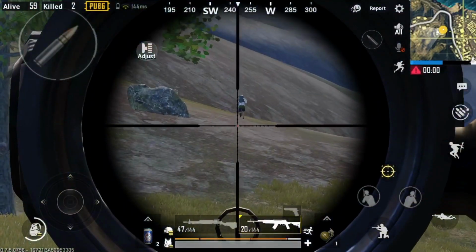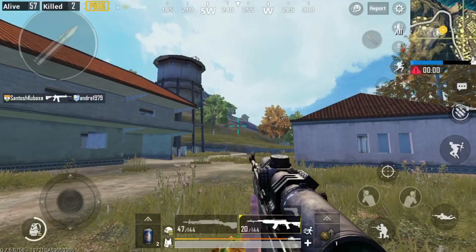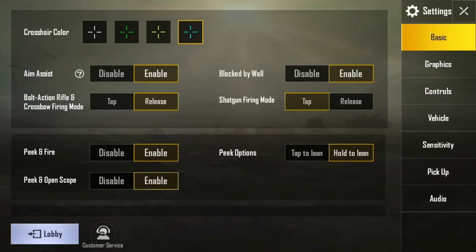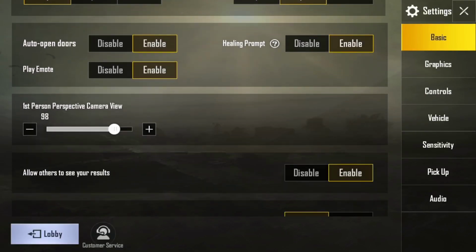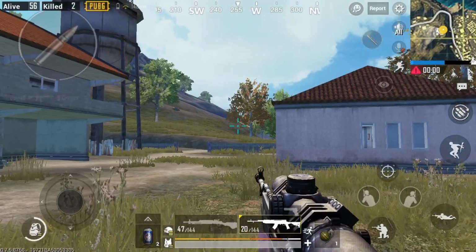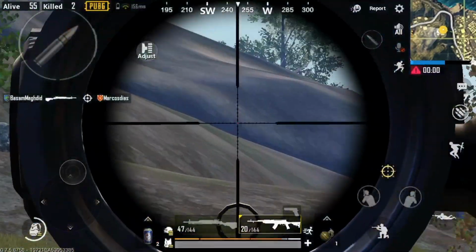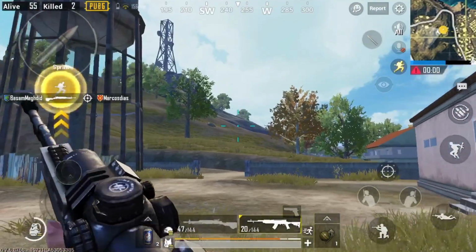But where this idea really presents itself is when enemies are peeking around objects as opposed to being openly exposed in a field. You can really see someone's head around a tree better with a lower perspective view than a higher one. Guys, hope this video helped.